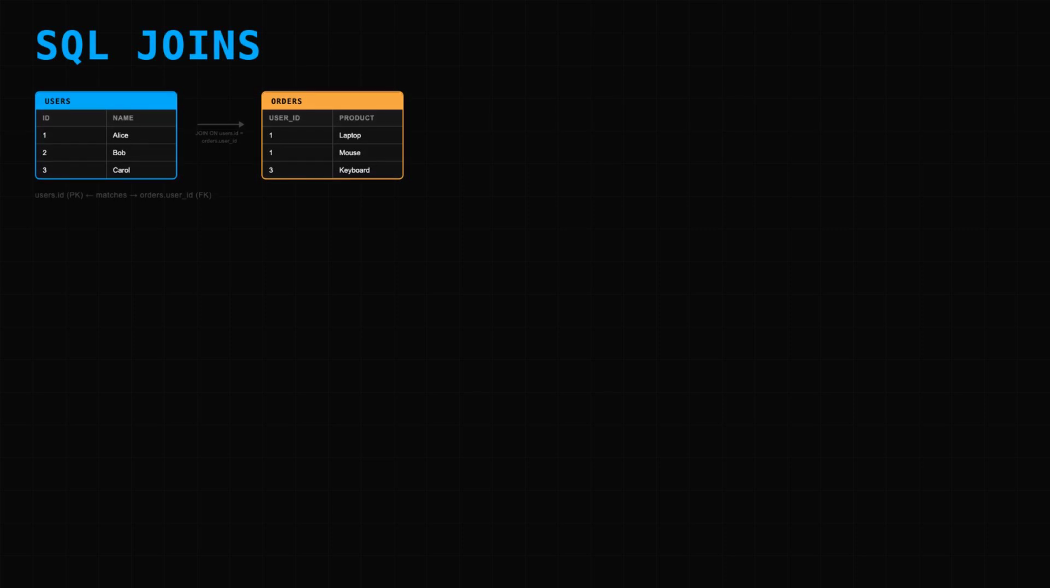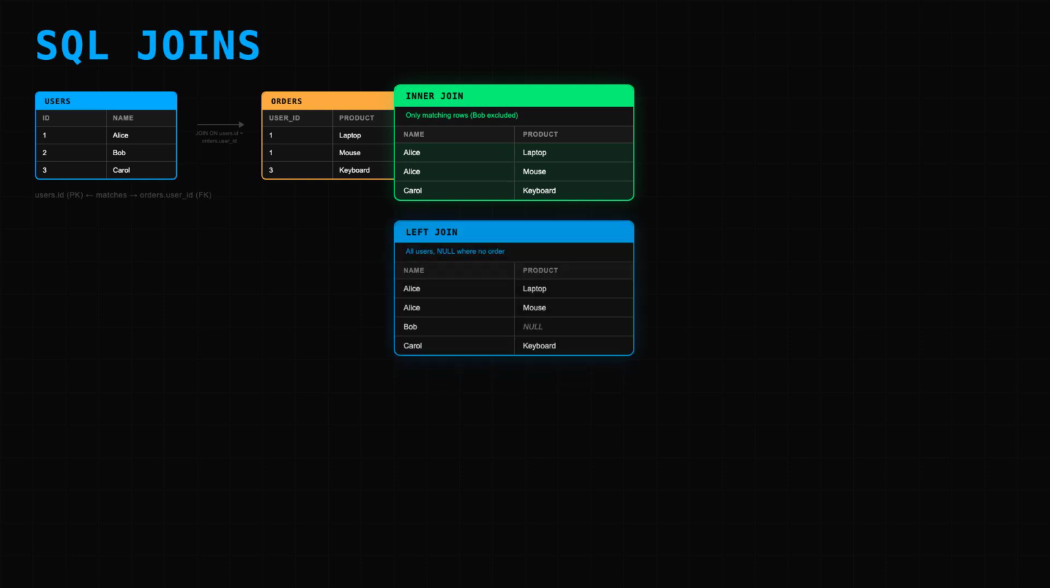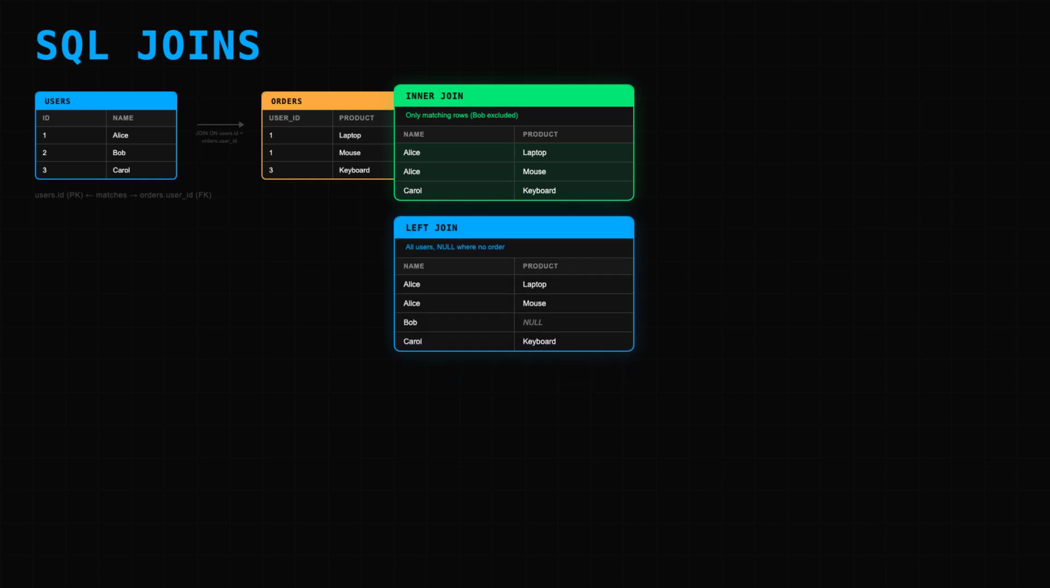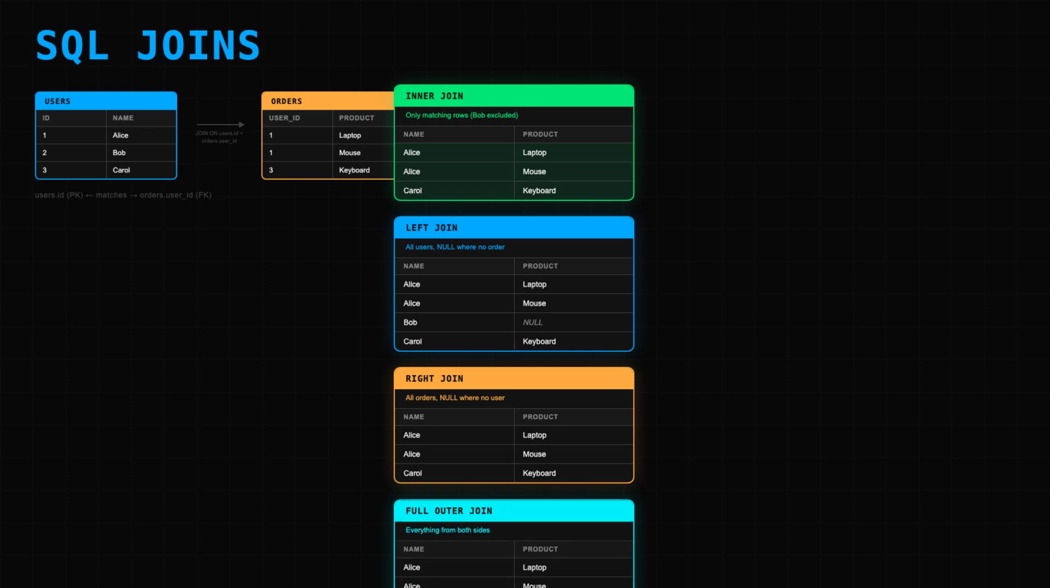Real data lives across multiple tables. Orders reference users. Line items reference orders. Products reference categories. A join combines rows from two tables based on a matching column. The most common is inner join. Returns only rows where a match exists in both tables. Left join returns all rows from the left table, with nulls where no match exists on the right. Right join is the mirror. Full outer join returns everything from both sides. The query optimizer chooses the join algorithm, hash join, merge join, or nested loop, based on table sizes and available indexes. Joins are how relational databases earn their name.